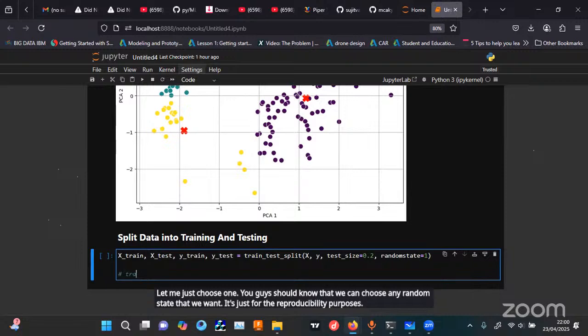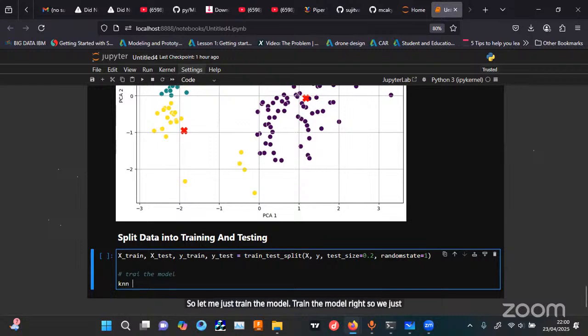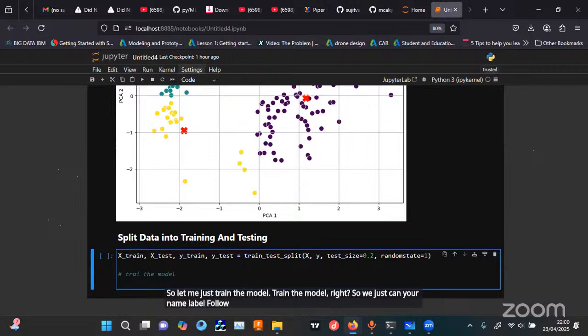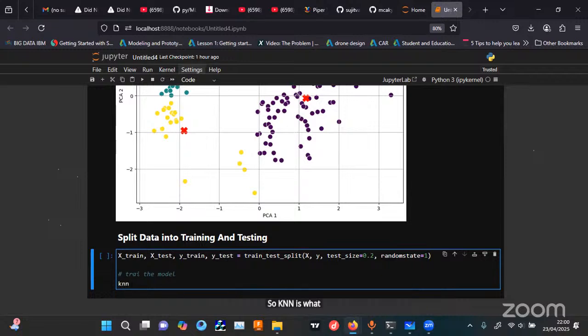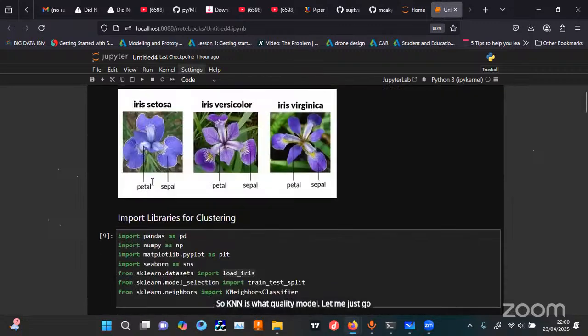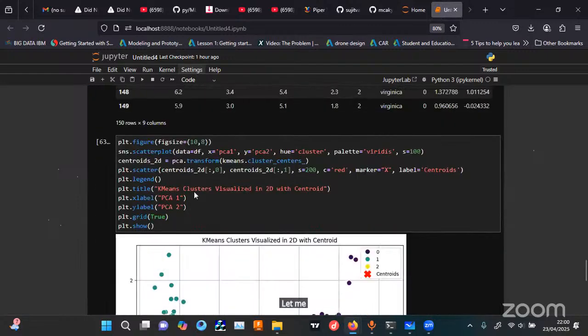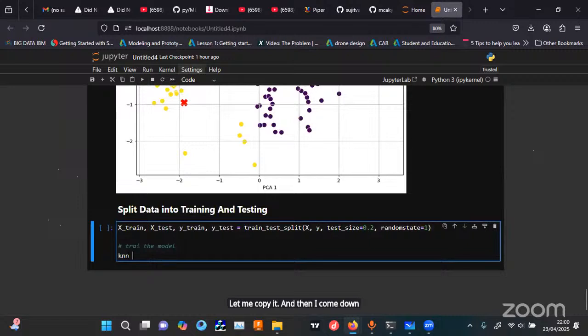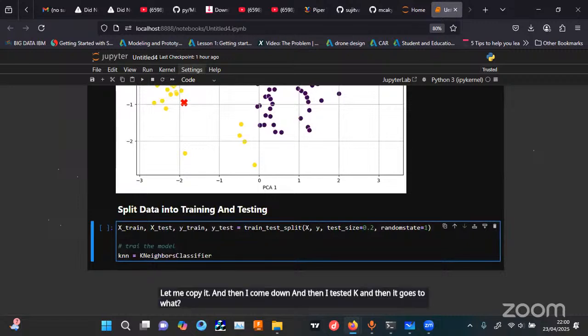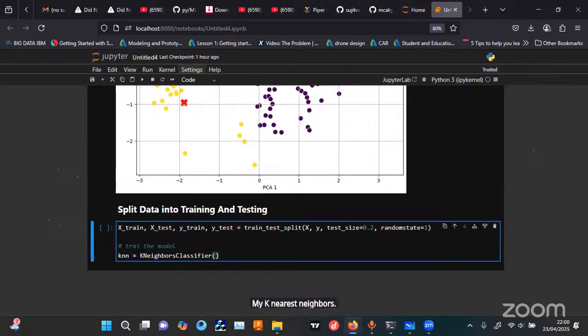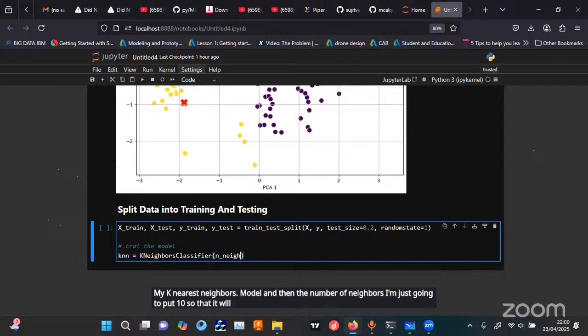So let me just train the model. Train the model, right? So we use K nearest neighbor. Always name the model after the name of the algorithm, right? So KNN is what? Call the model. Let me just go over and copy it. Where is it? Here is the model. Let me copy it, and then I come down and paste it. KNN equals what? My K nearest neighbors model. And then the number of neighbors, I'm just going to put 10 so that it will train well. n_neighbors equals 10. It accepts some parameters.